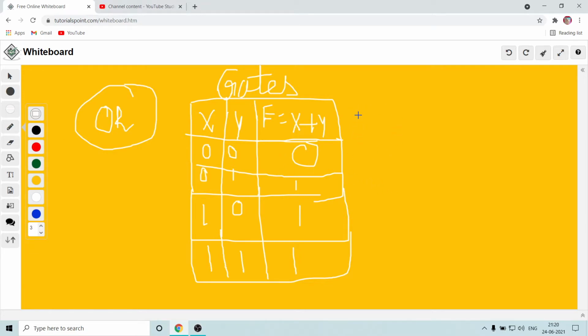Now let's try to make the logic diagram for this OR gate. So this is my OR gate. Try to understand how we make the OR gate. It could be like this.